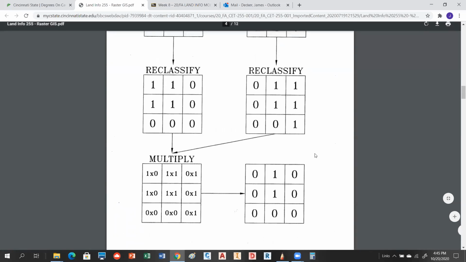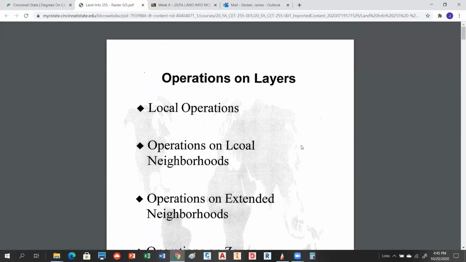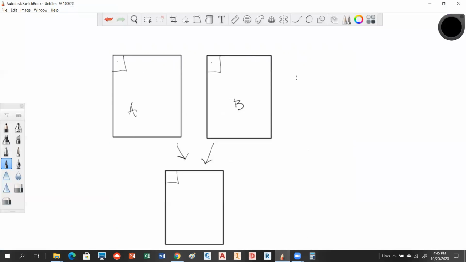But these are examples of that process of what we're calling local operations. So an overlay in raster is a local operation, a recode or a reclass is a local operation, okay? So now we're going to look at this process of what we call local neighborhoods. So let me draw this, go to this picture here. So a local neighborhood kind of works like this.